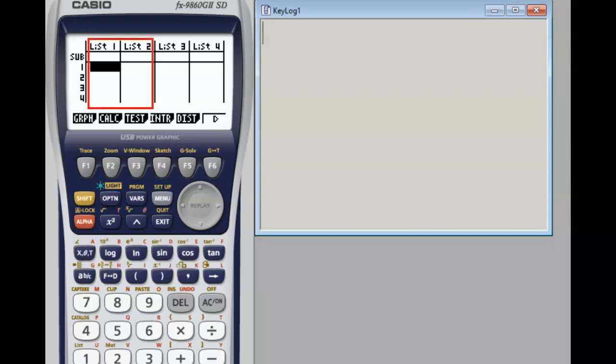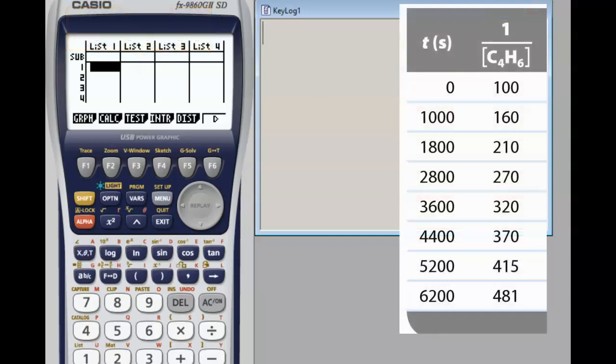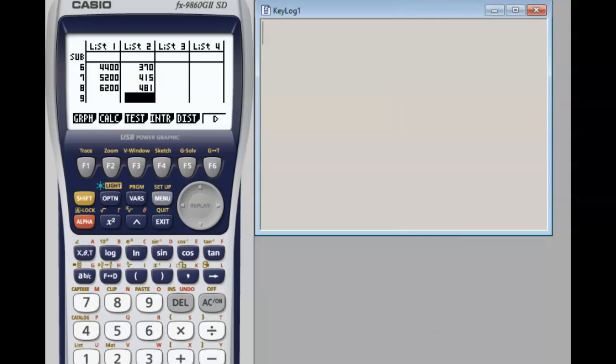Type in the time data in list 1 and the concentration, ln concentration, or 1 over concentration in list 2. Press the EXE key so you can enter the second value in the list. Now we are ready to plot these values. Press the F1 button twice to graph these data.